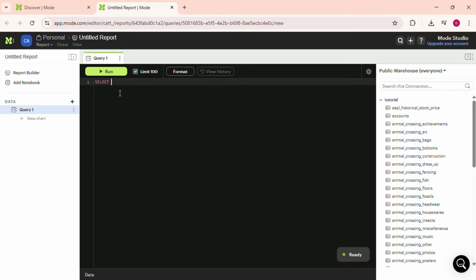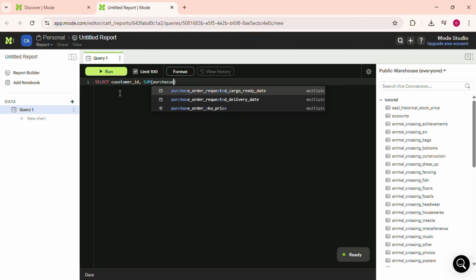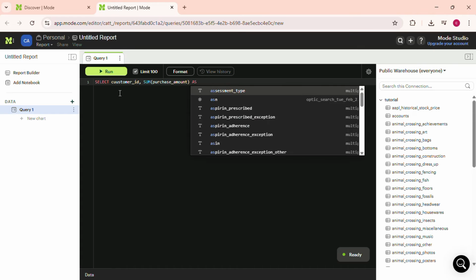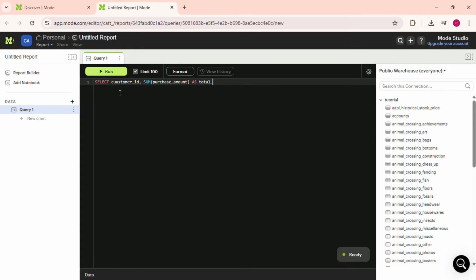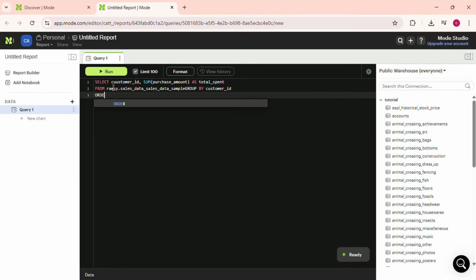Number 4. Creating visualizations. After running a SQL query, you can use the results to create charts and graphs. Steps to visualize data. Go to the Visualize tab next to the query. Choose a visualization type: bar, line, pie, etc. Drag fields to the X and Y axis. Customize labels, legends, and color themes. Example: visualize top customers by total spending using a bar chart.